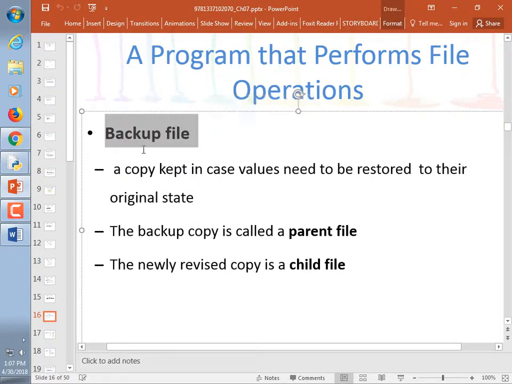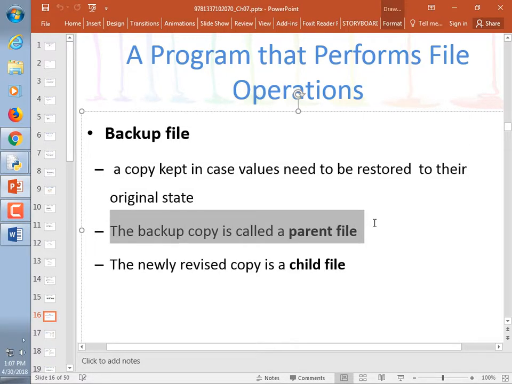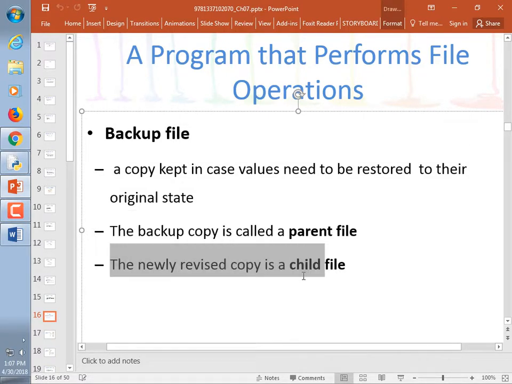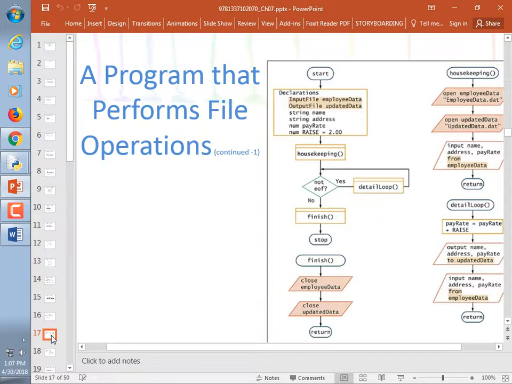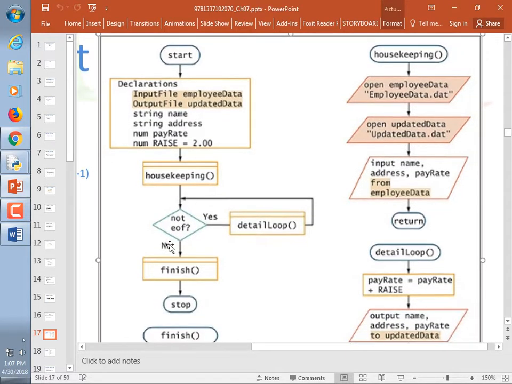So what is a backup file? Oh, come on, we know what a backup file is. It's a copy kept in case the values need to be restored to their original state. The backup copy is called the parent file. And then if you're revising it, the newly revised copy is called a child file. So a program that performs file operations.